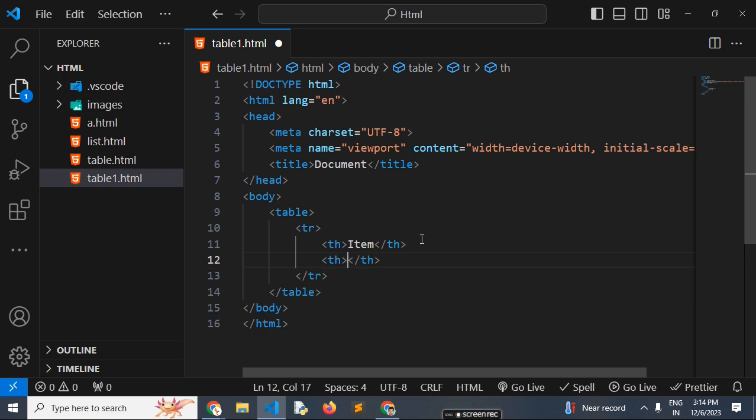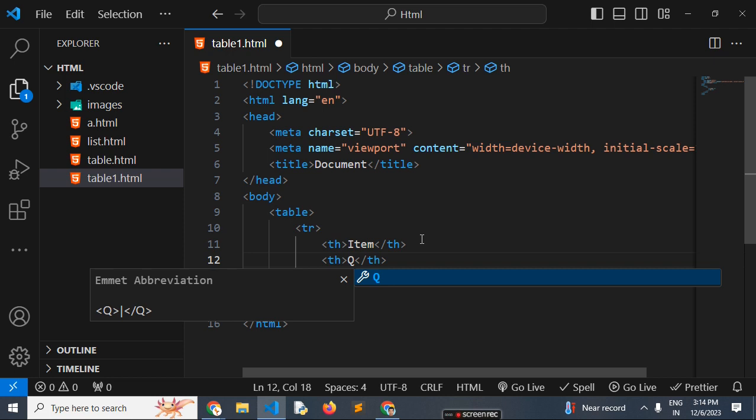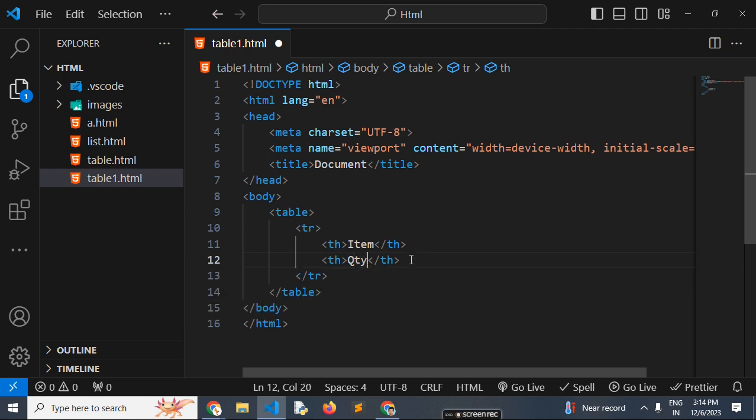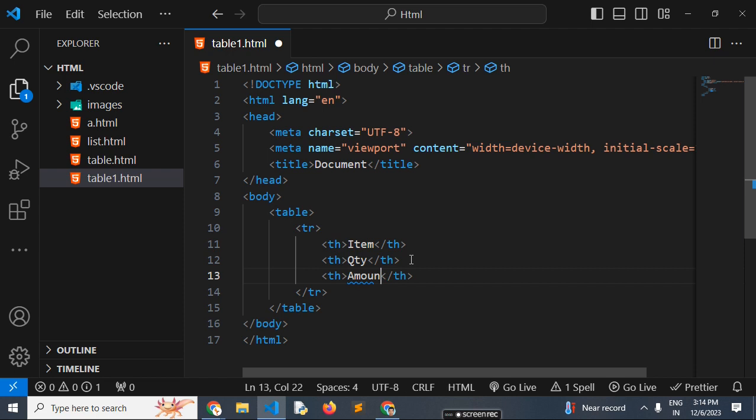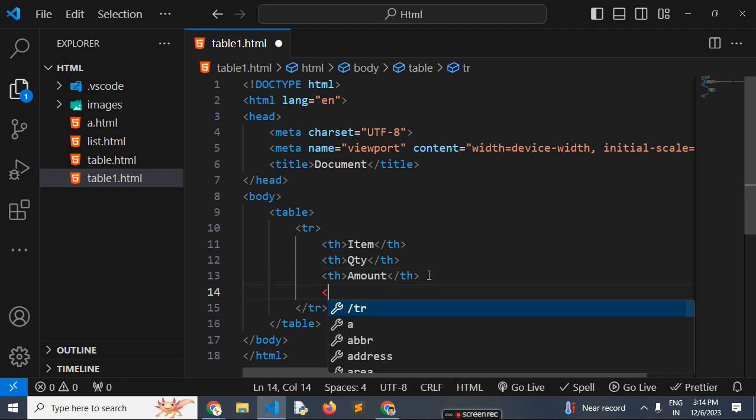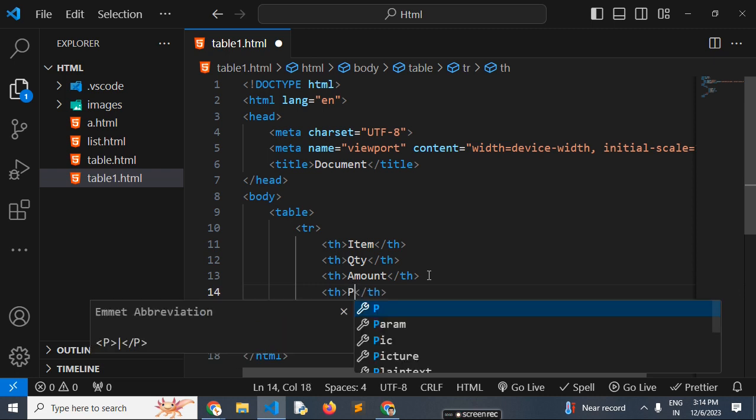Second, suppose I want to add quantity. Then amount. After that, amount and price.